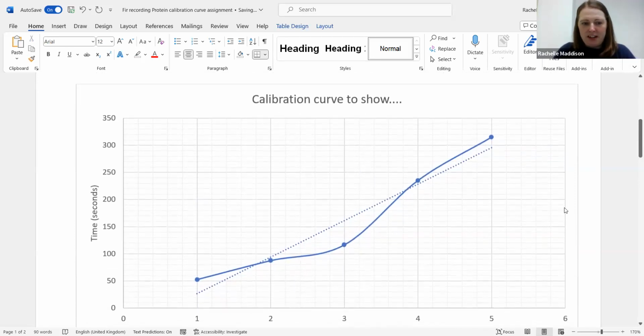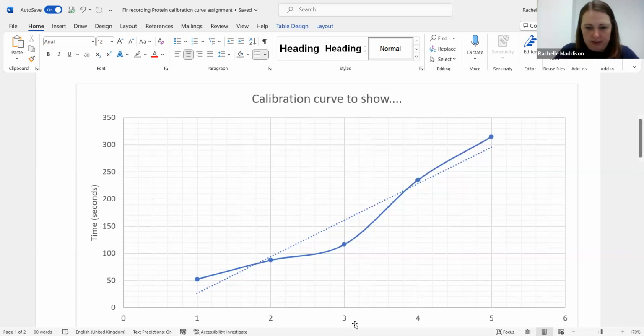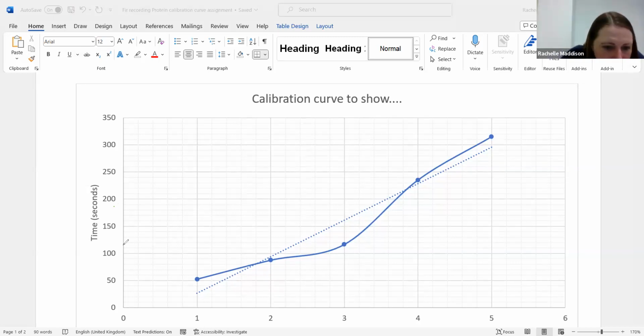So we've got our graph here. Now we want to estimate where 122 is. And what you need to do is find 122 seconds on your y-axis. So 120 is here. It's about here. I'm a bit wobbly. I'm drawing it with a mouse pad. And what we can do is draw the line across.